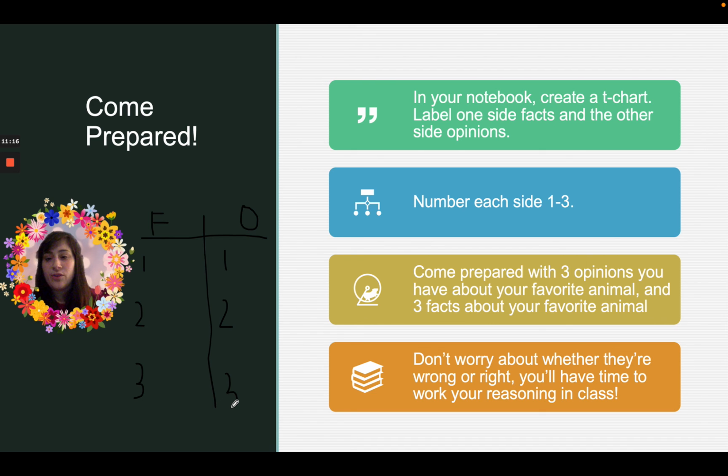So you can give me 3 facts about your favorite animal, 3 opinions about your favorite animal, 3 facts and opinions about your favorite food, whatever it is that helps the answers come out easier for you. Don't worry about whether they're wrong or right now. And don't worry about the reasoning right now.